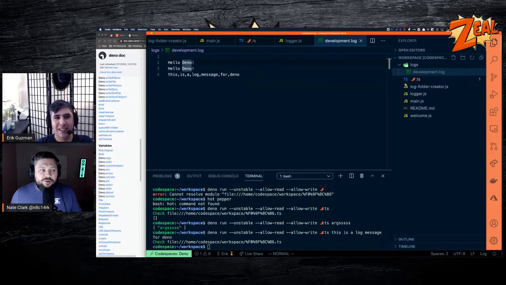I'm just happy we're running a chili pepper, a hot pepper. Look at that. So when you JSON stringify an array, that's what you would see here.